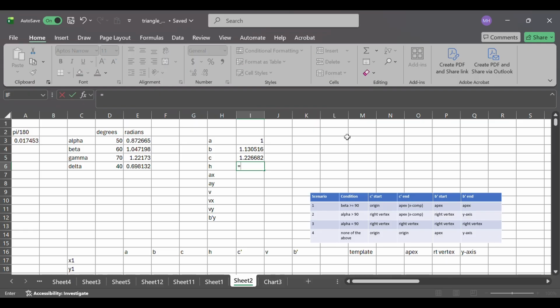All right, H is A times the sine of beta. It also could be B times the sine of alpha. It better be the same value. It's good to check your work. AX is the X component, and AY is the Y component of A.